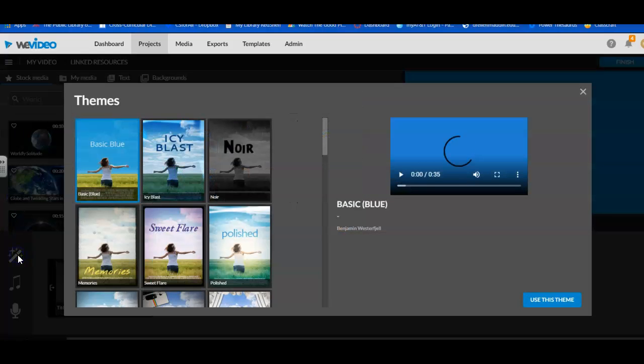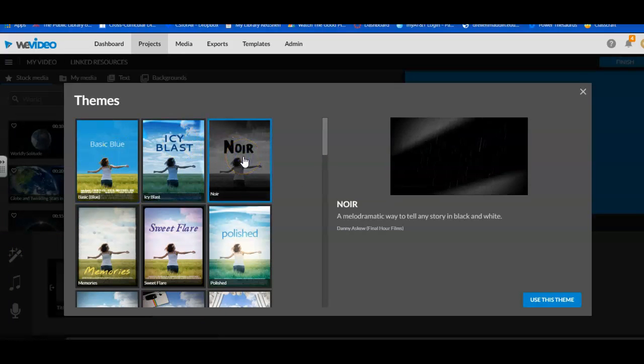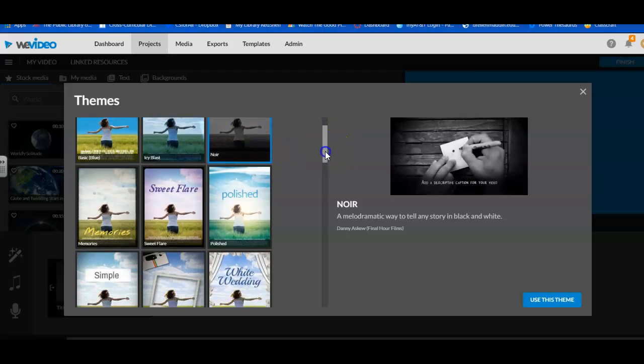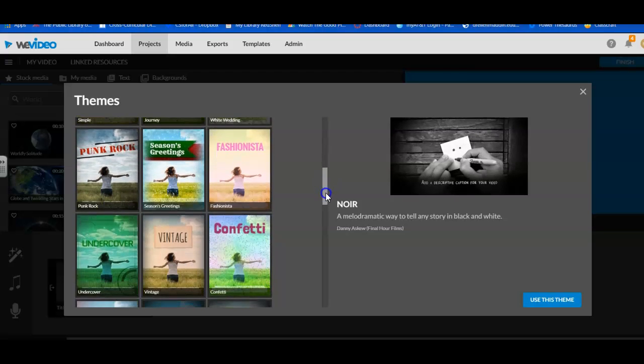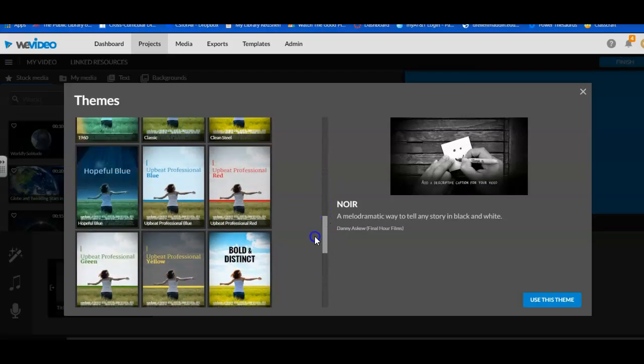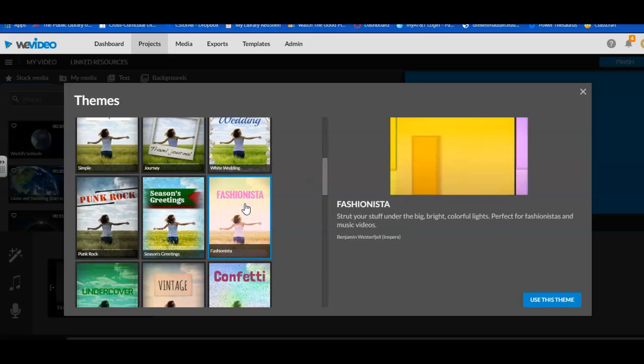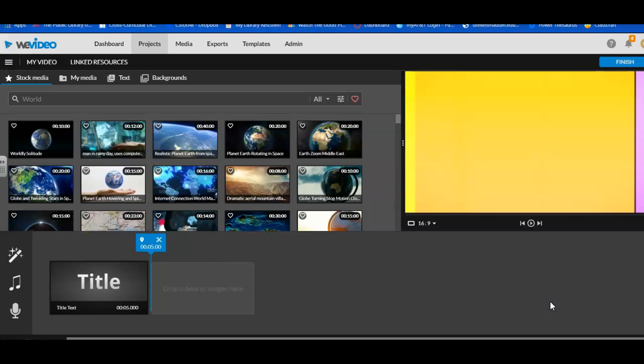So click on theme, and that's going to take you to some different themes that you can explore and see if these themes would work for you. So I've already explored these. You can see there's a bunch of them. I'm gonna go ahead and select this theme. Okay, and I like it, so I'm gonna click on use this theme.